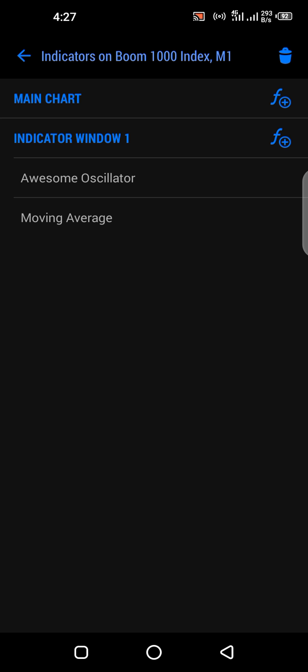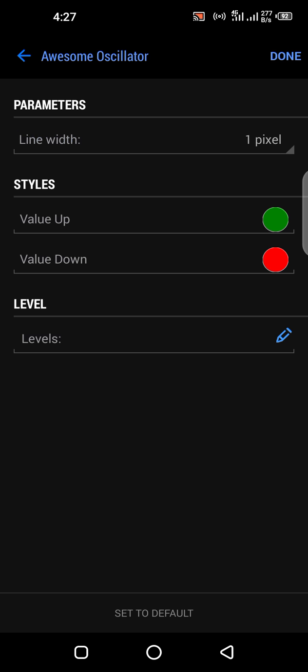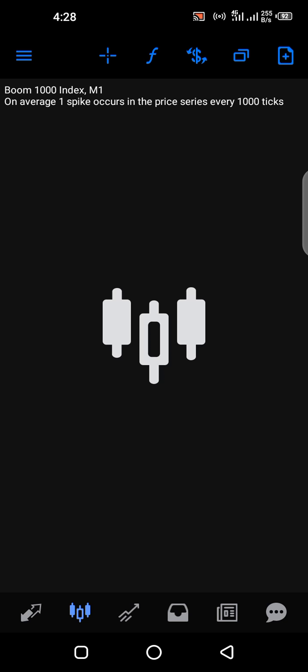On the indicator window, we have the awesome oscillator, and it will have our parameters. The line width is 1 pixel, and you can see the values up and down. You can see the color; you can just give it your favorite color. When you are done with that, you click on done.